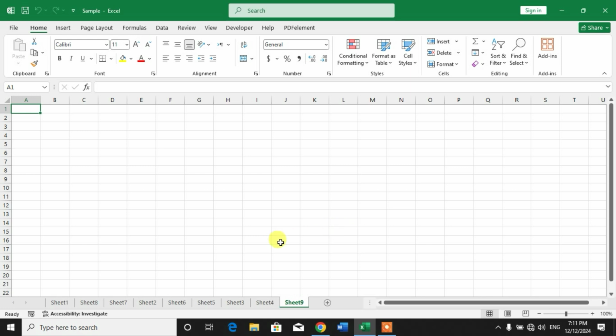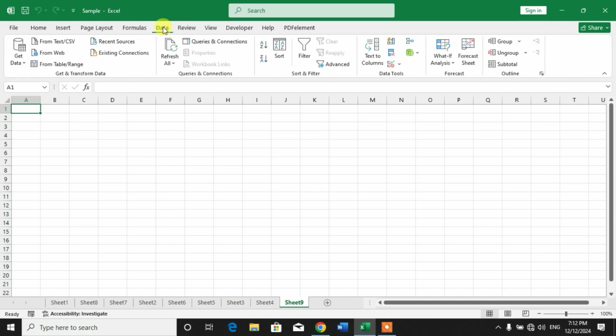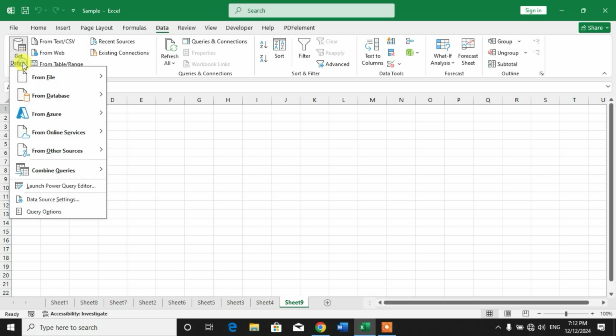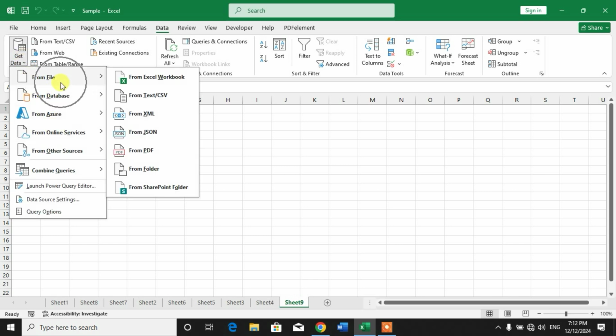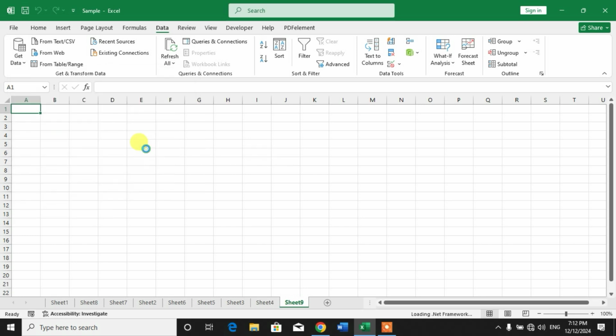Simply click on the data after opening your MS Excel document. After clicking on data, you will see an option in the very left corner, get data. Click on it. And now from file. In from file menu, you will see from PDF. So click on from PDF.